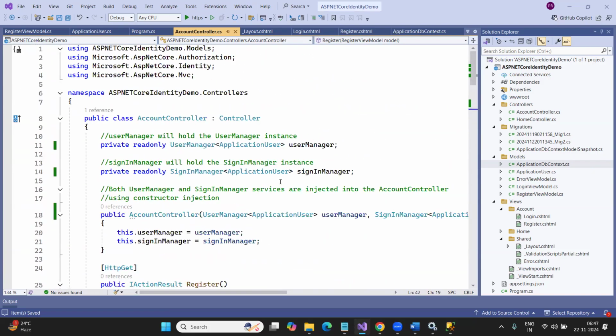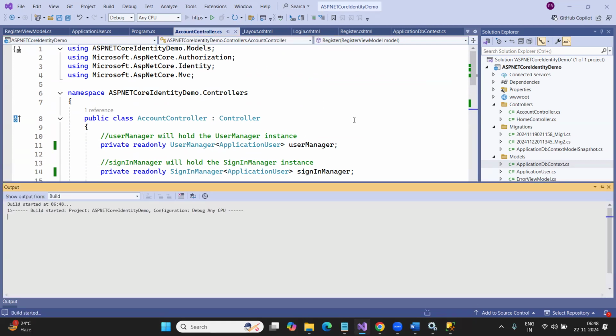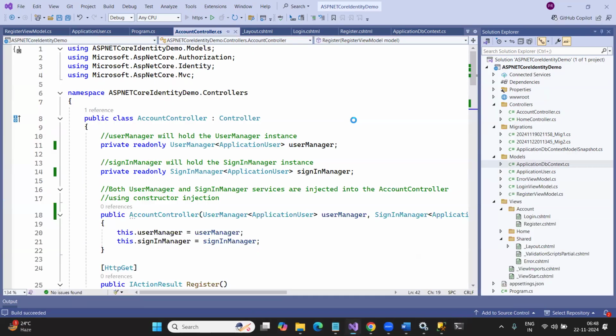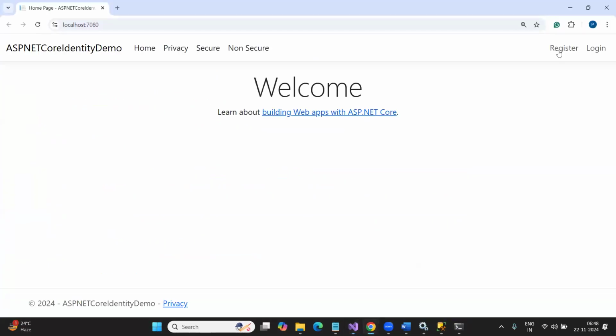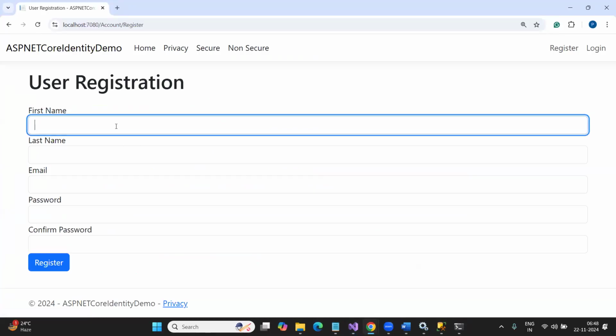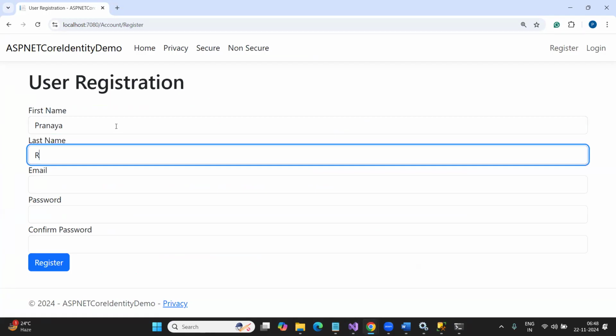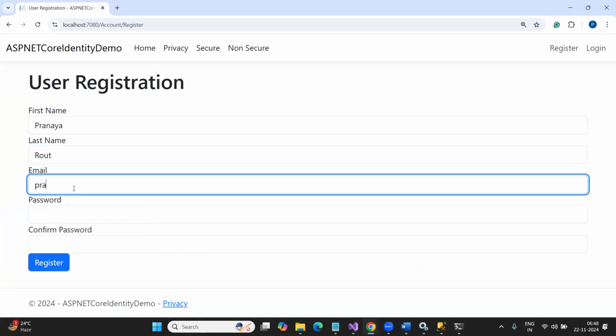So with these changes, I'm going to create a new user, and let's see this time whether it is going to allow me to store these first name and last name column values or not. So click on this HTTPS, click on this Register. First name, I'm providing as Pranay. Last name I'm giving as Routh. Email, I'm providing the email as pranaykumar777@gmail.com.